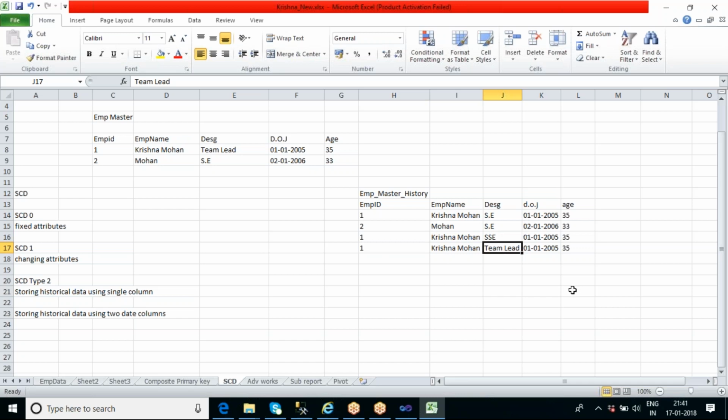I don't know which is the latest designation he is currently serving. So to identify which is the latest one in the historical table, I can create one extra column called the active column.